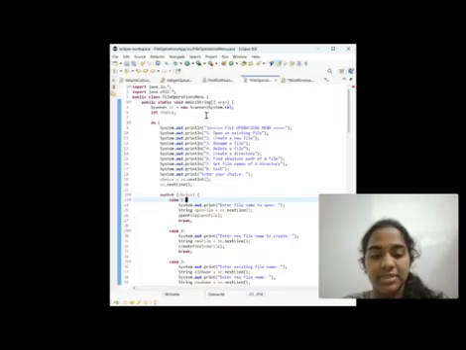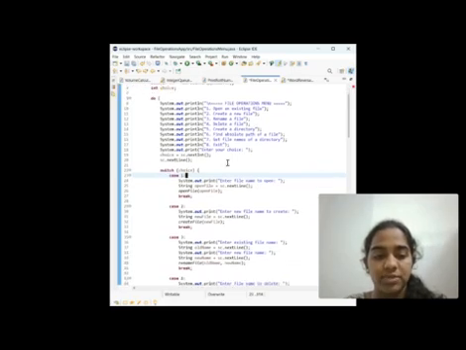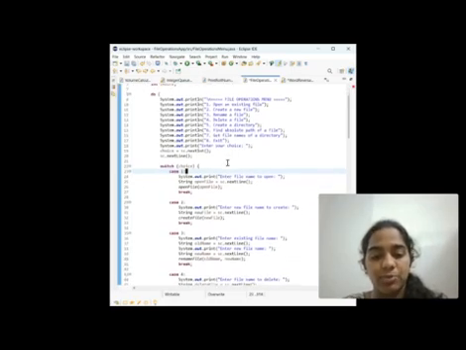When the program runs, it repeatedly displays a menu with options 1 to 8. The user chooses an option. Based on the option choice, it calls the corresponding method. The loop continues until the user selects the exit option.